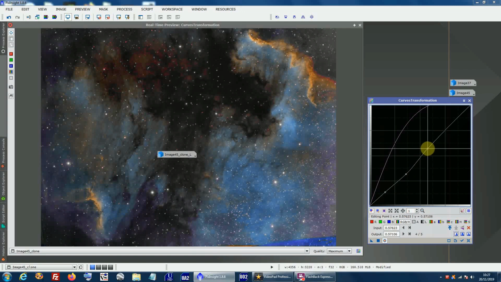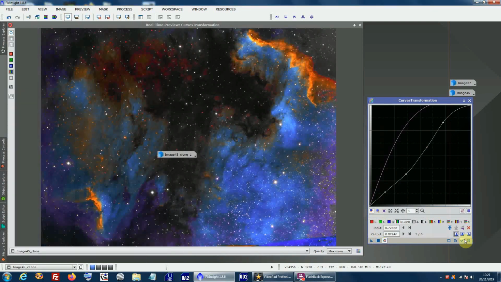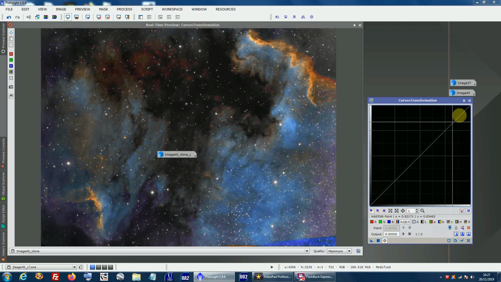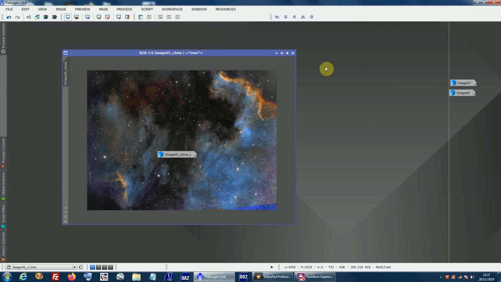Play with the curve as much as you like. As I say, you can find out how much detail you can get in the image. It's all hiding in there. I'm happy with that. I'll apply that. Close that preview. You see it went a bit strange then, but that's the colour curve applying it twice.